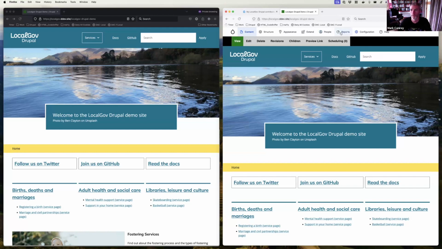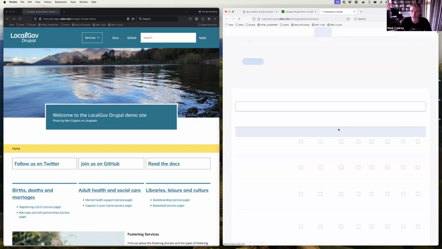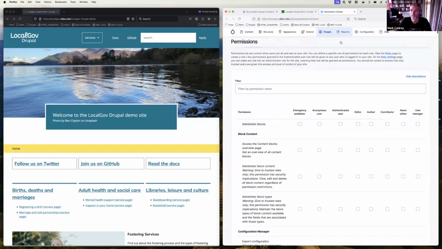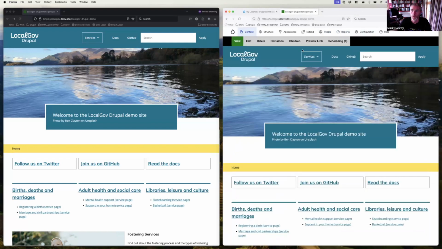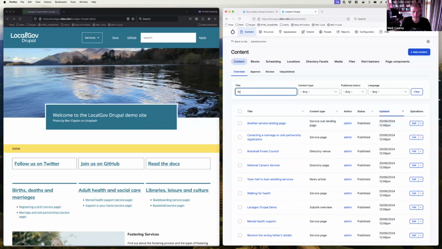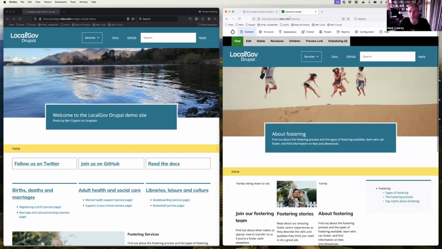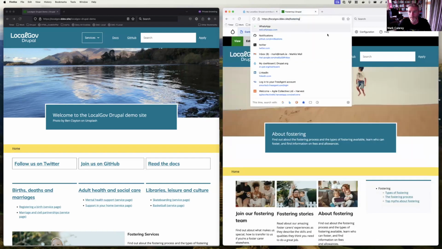And you don't want to create a new user role, because that means we have this big, huge permissions page, and we've got to click and click and click all these checkboxes. So what we've done is, if we look here for a second at content, and I look for fostering subsite overview page, we've got this fostering landing page here, and its URL is /fostering.